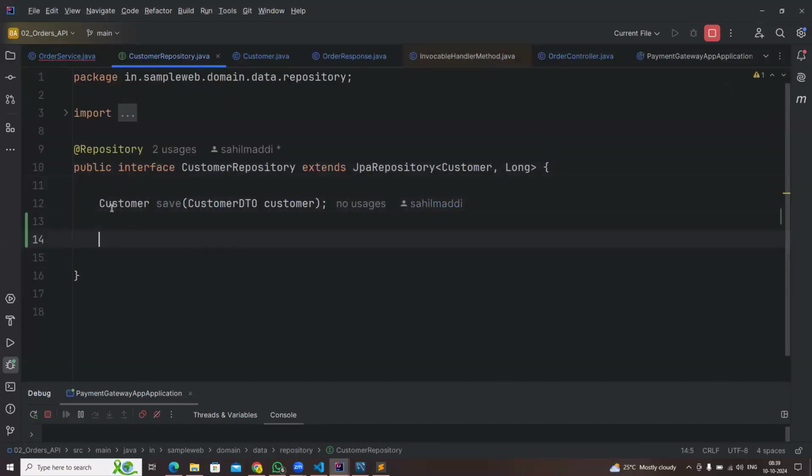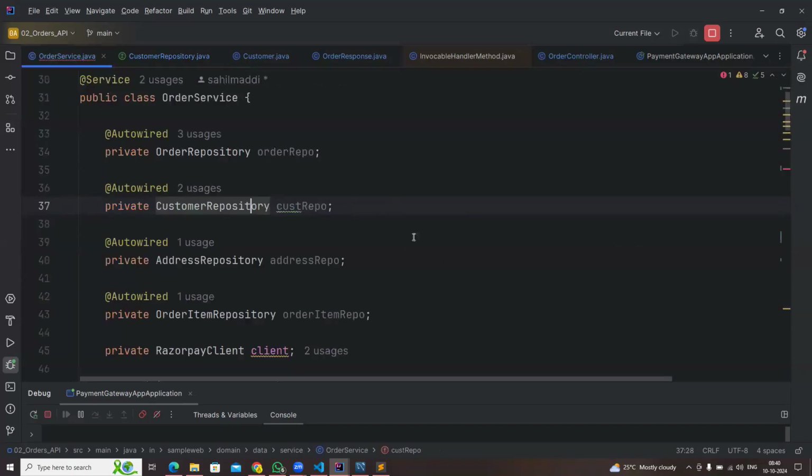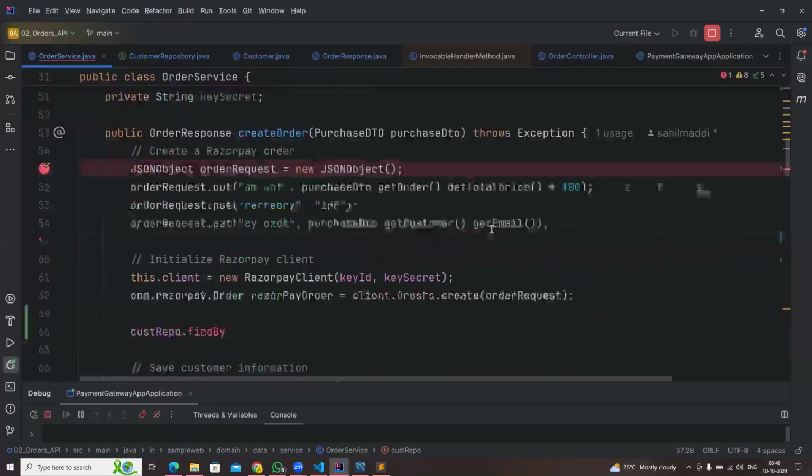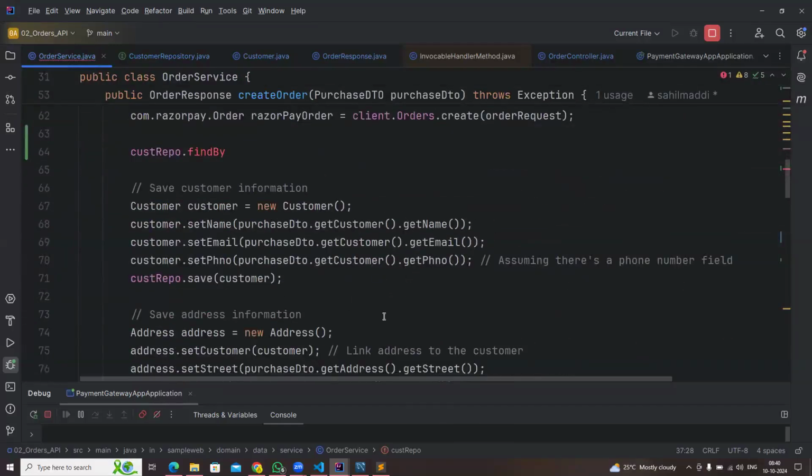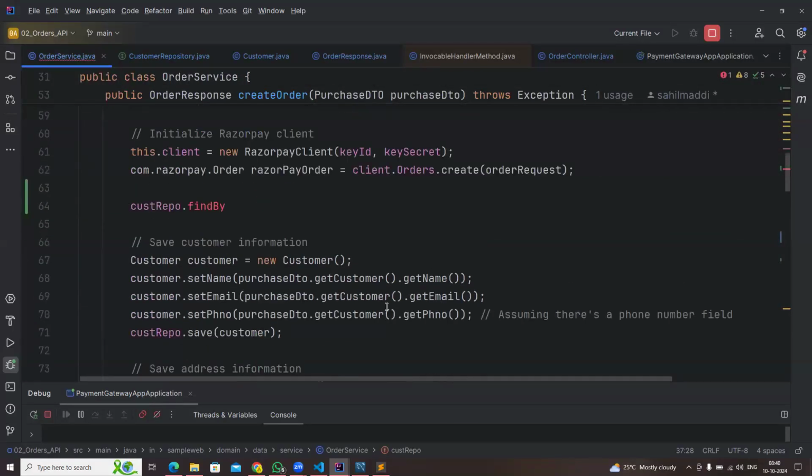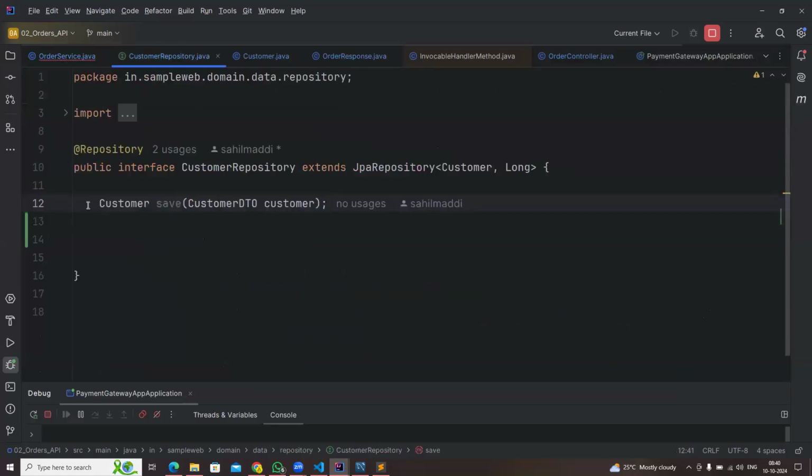Sahil, why are you writing the save method? It is a predefined method, right? Why are you calling the save method on your own, and why are you passing a DTO object for that? Save is already a predefined method in the JPA repository. That's not required. Okay.